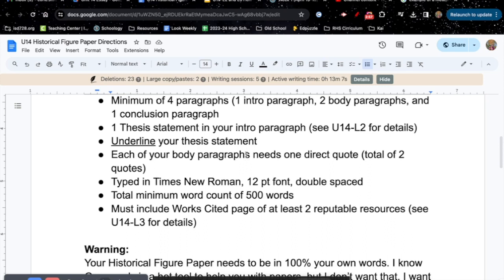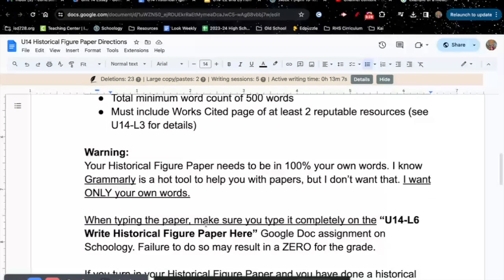Each of your body paragraphs needs 1 direct quote. So a total of 2 quotes for the whole paper. So 1 quote per body paragraph. You only have 2 body paragraphs, so that equals 2 quotes. You're also going to type this in Times New Roman 12-point font, double spaced. You need a total minimum word count of 500 words. So it's not very long if you really think about it. And you must also include a works cited page with at least 2 reputable resources, and that's what you're going to learn about in the next video.